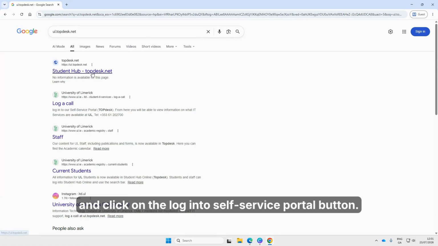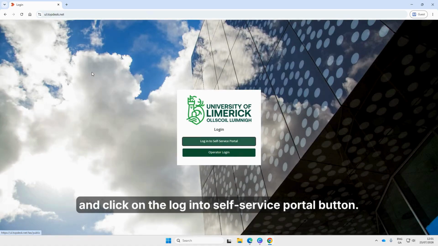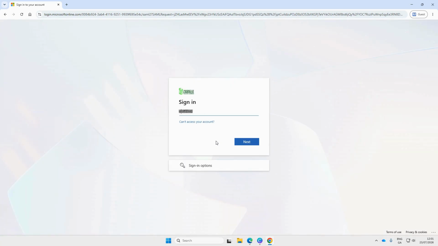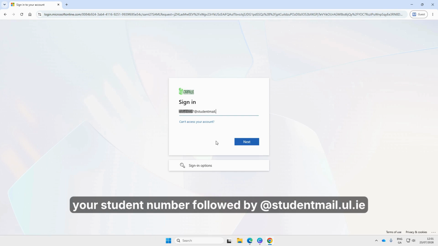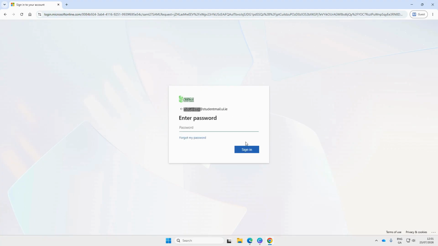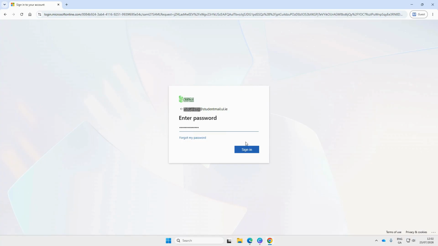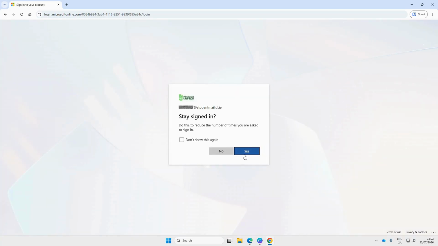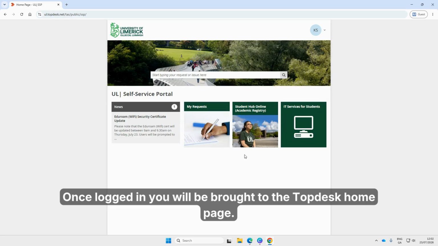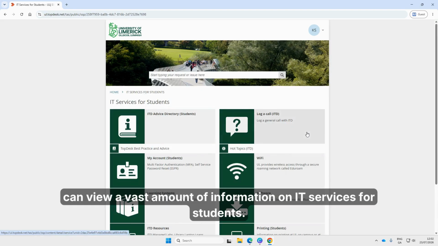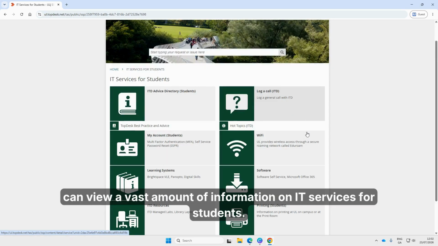ul.topdesk.net and click on the Log into Self-Service Portal button. Next, enter your student number followed by @studentmail.ul.ie. Then enter your student account password. Once logged in, you will be brought to the TopDesk homepage. From here, you can view a vast amount of information on IT services for students.